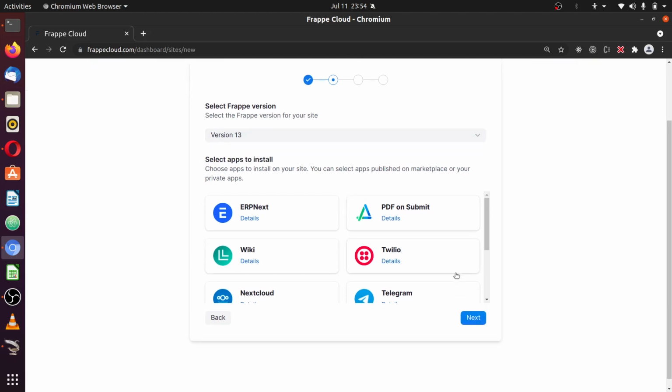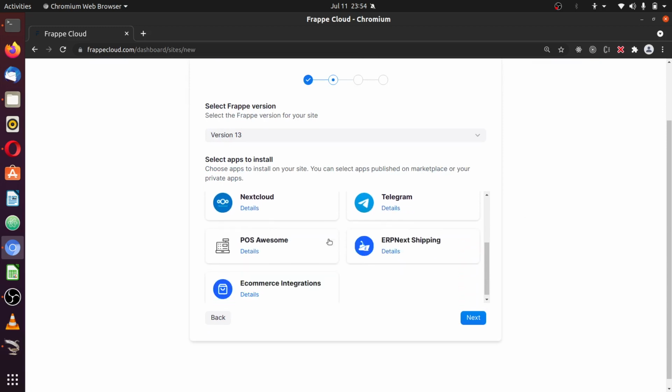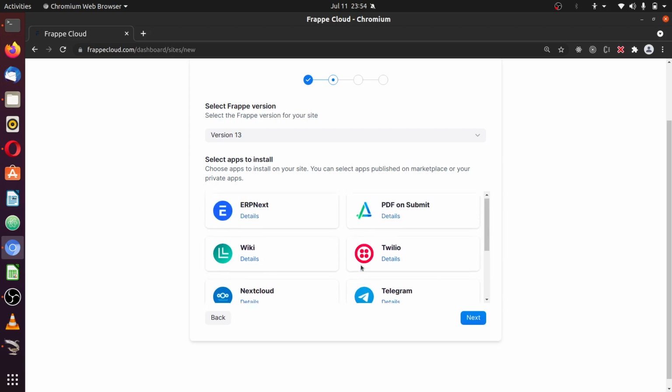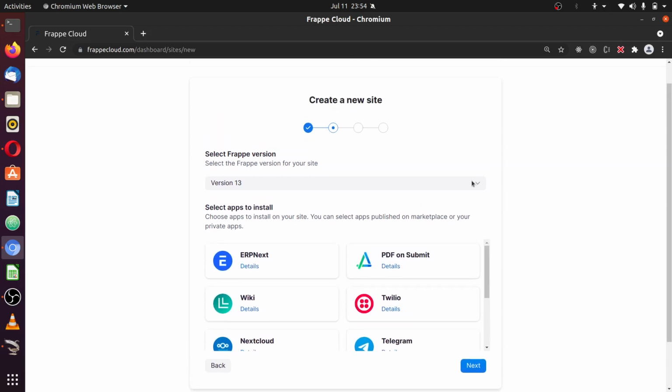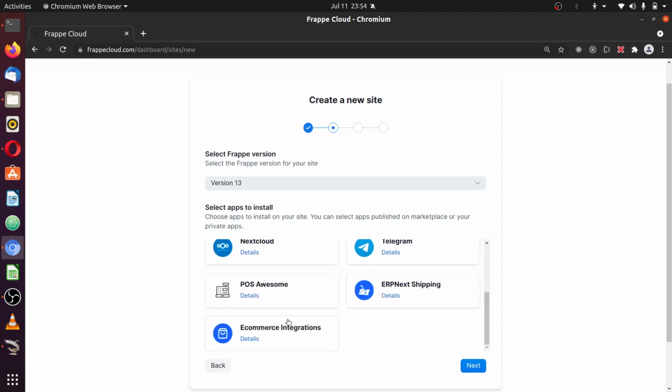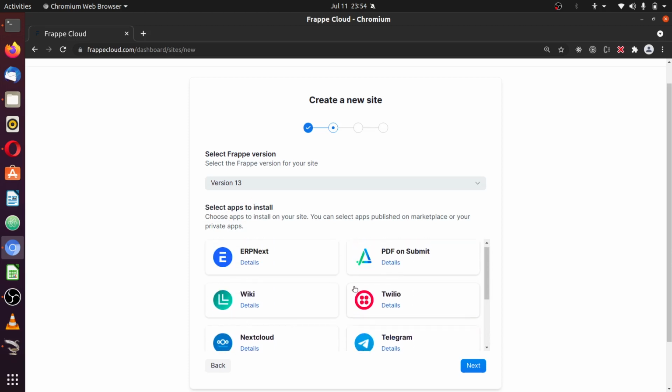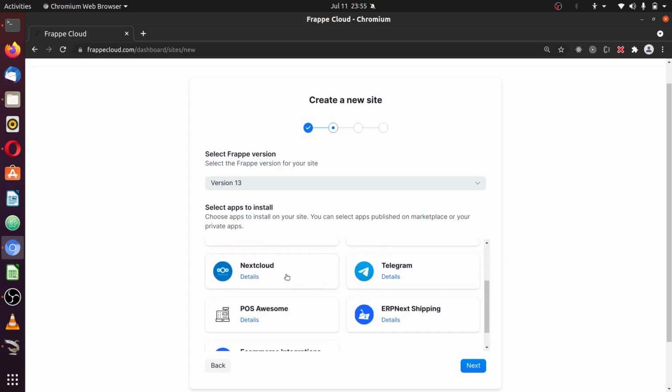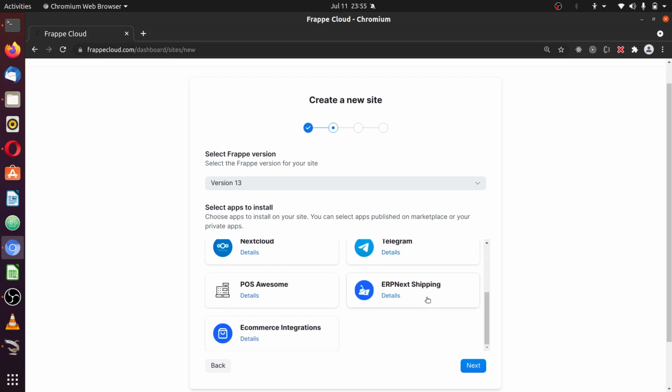Once that is done, you have this other screen that asks you what other custom application you would want installed. By choosing these version numbers here, you are only selecting Frappe. Note that ERPNext is not involved, just Frappe. And the default apps, though this list is going to increase in the future, I believe. You have ERPNext, PDF on Submit, Wiki, Twilio, Nextcloud, Telegram, ERPNext e-commerce, and POS or some.